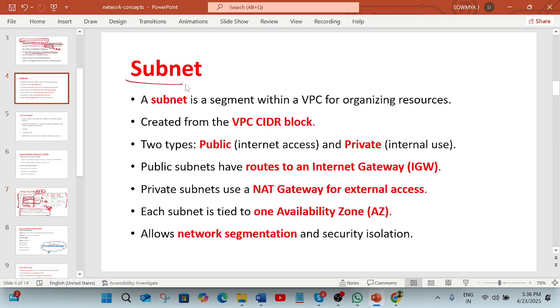And then subnet. In a VPC you will have a public subnet as a smaller portion, right? Inside the public subnet you will see EC2 instances, and you also have public and private subnets, right? That is also called a small component inside your VPC. You can see this subnet is a segment within the VPC for organizing resources.